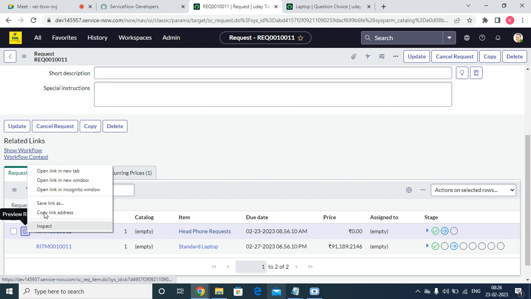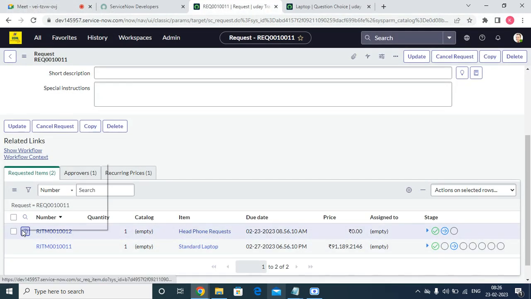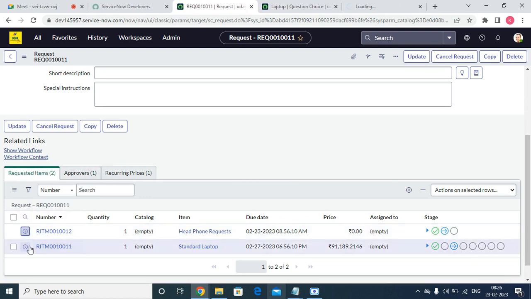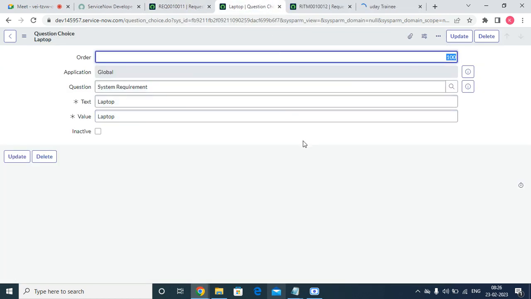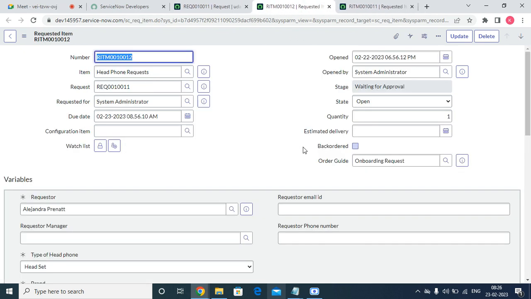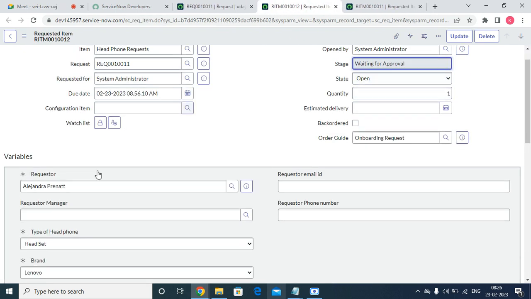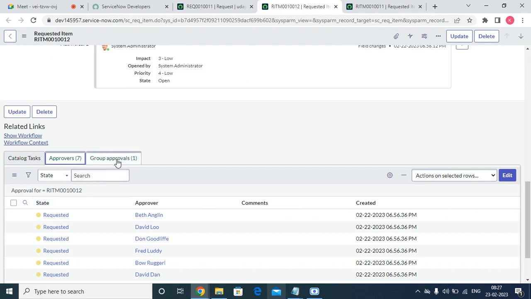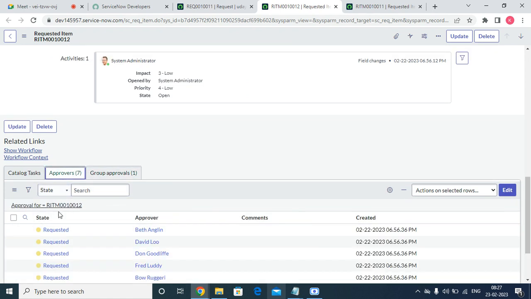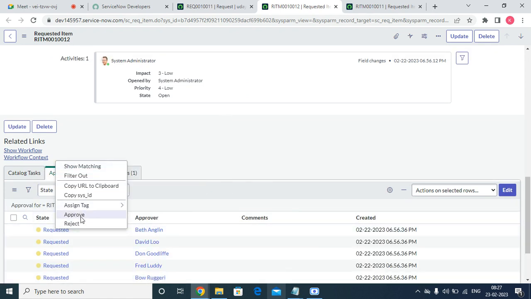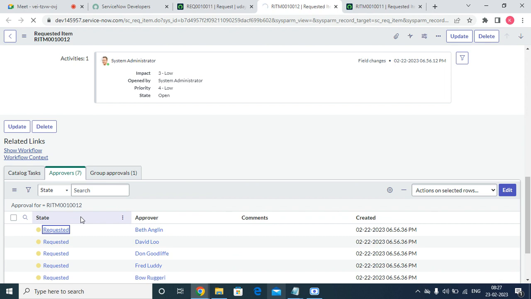So if I open a request here, the standard laptop, how will it work? I'm just doing a headphones request, and I'm going to check this RITM. Let's see how it will look. Right now it is waiting for approval, so it will be approved by somebody. So what I'm going to do is just approve. From here, the flow is the same as how we configured it earlier.